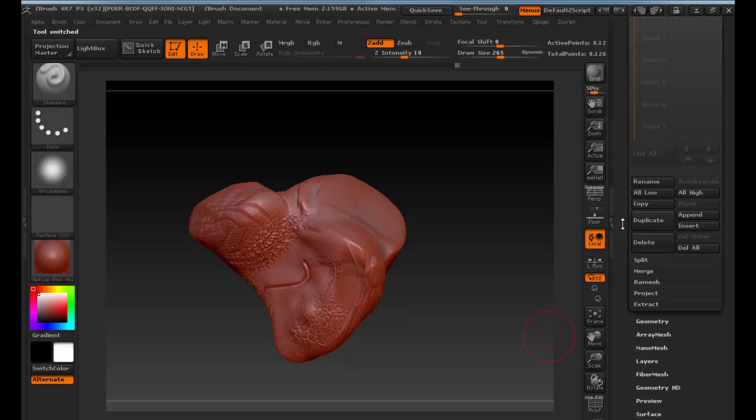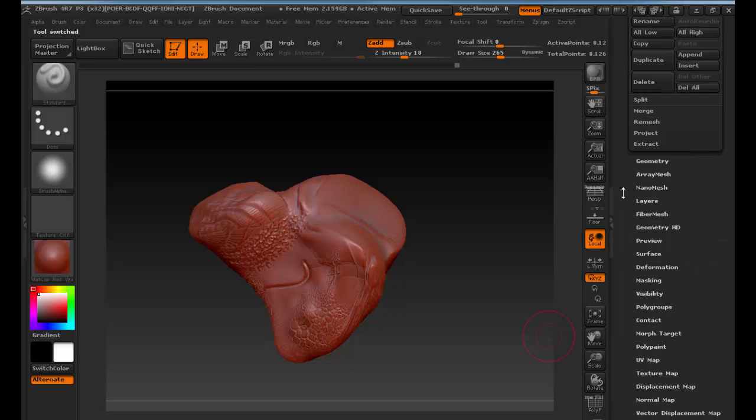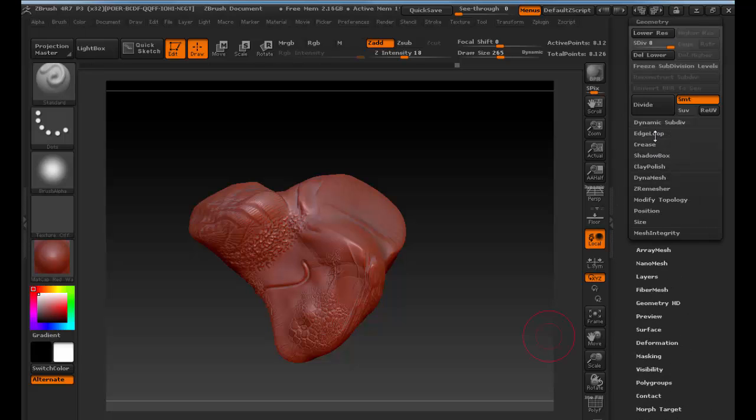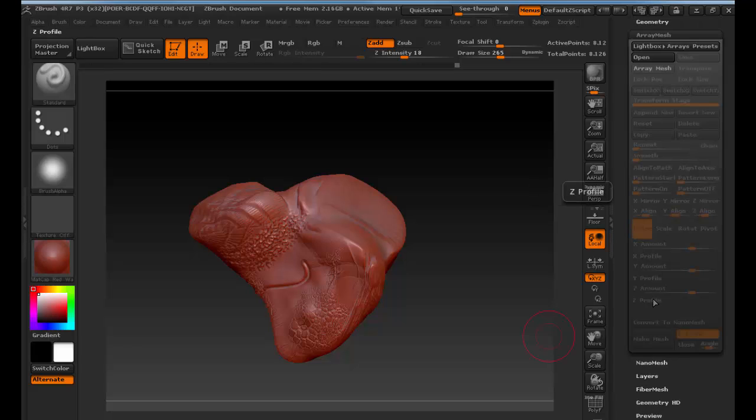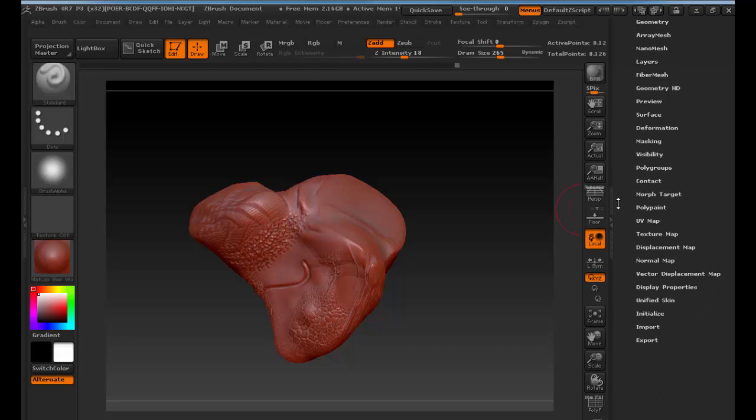There's usually 7,000 little menus here. Everywhere it says split, merge, remesh, project, extract, those are all menus. Under geometry, more menus. Under array mesh, more menus. There are menus all over the place, and there are even more menus way up here. You don't use nearly, I don't know, 1/10 of them. You only use certain ones.